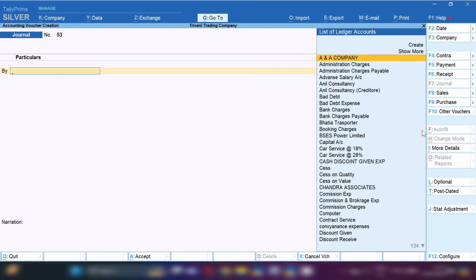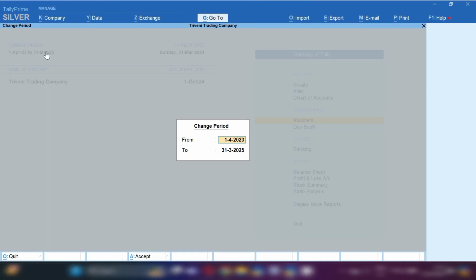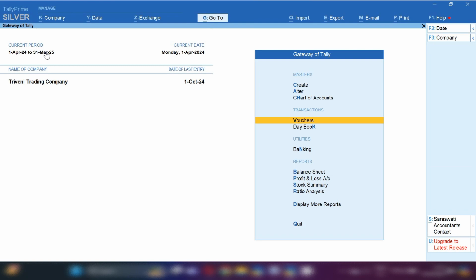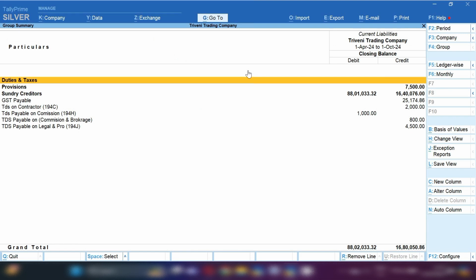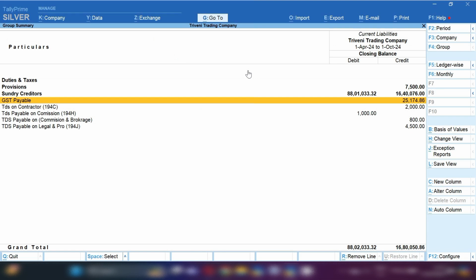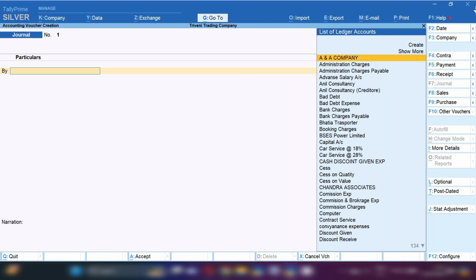So in this way you can pass the GST payable, GST provision entry at the end of the year 23-24. When we enter the next financial year 24-25, we will pay this GST payable. So how will you pay? From the Gateway of Tally, on the right hand side select payment voucher. By pressing F2 you can change the date on which you want to pay. Before passing that entry, if you want to see the GST payable entry, open the balance sheet and go to current liability. You can see the GST payable amount is shown there.